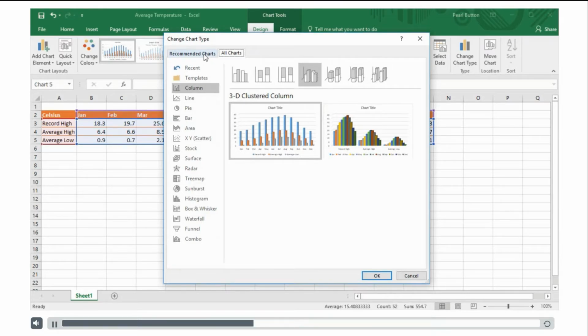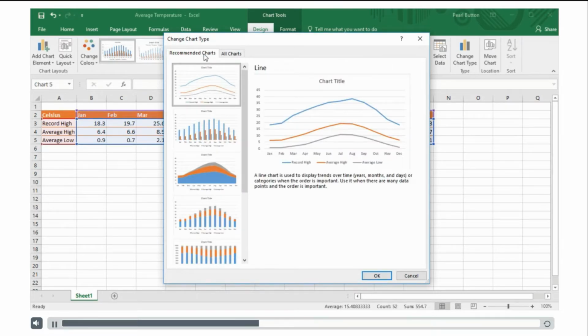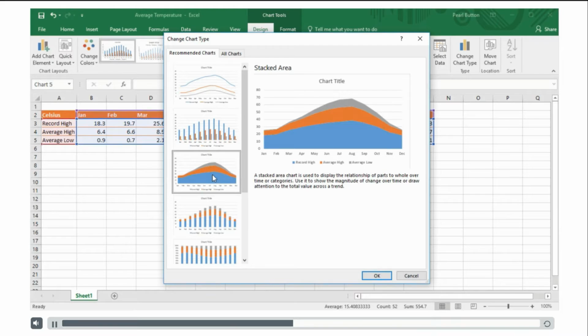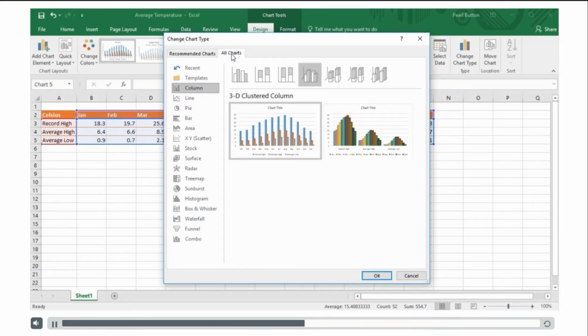First of all, I'll show you recommended charts. Depending upon the kind of data you highlighted, Excel will have some great suggestions for you. For instance, here I have a line chart. And again, Excel offers a brief description. If you don't like the look of any of these charts, just go to All Charts, and here you'll see all the types of charts available.